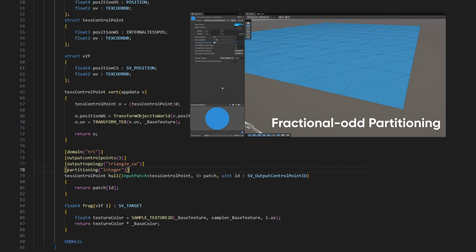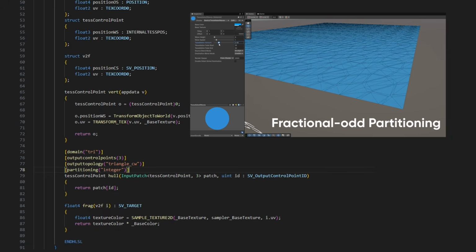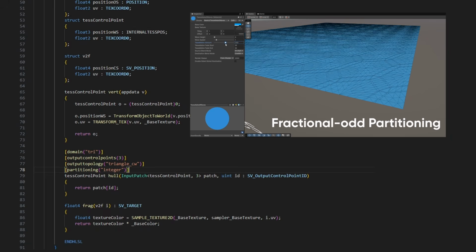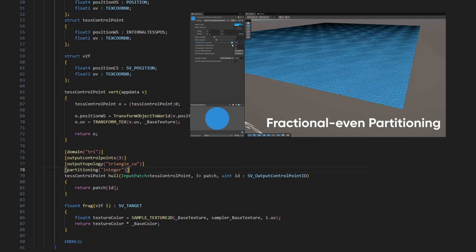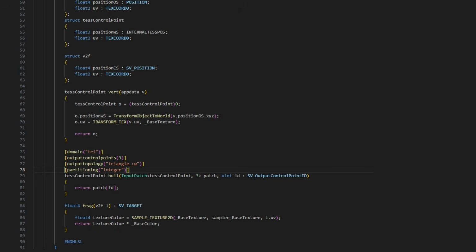But we can say fractional_even or fractional_odd to allow tessellation without uniform spacing, rounding the number of subdivisions to the nearest even or odd number respectively. You get smoother transitions this way, but one strip of faces will periodically look much thinner than the others. You can supposedly also say pow2 to snap to the nearest power of 2, but this seems to do the same thing as integer on my end.